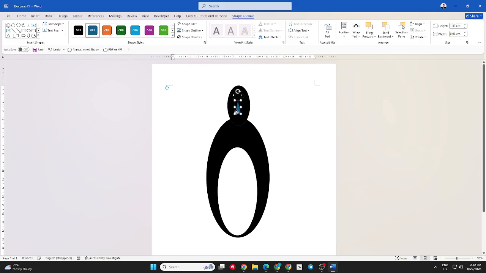For the wings, add oval or curved shapes on both sides of the body. Position them so they overlap the edges of the main body. You can adjust their size and placement to create a balanced appearance.